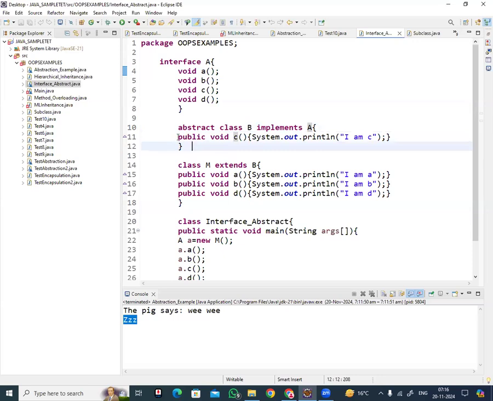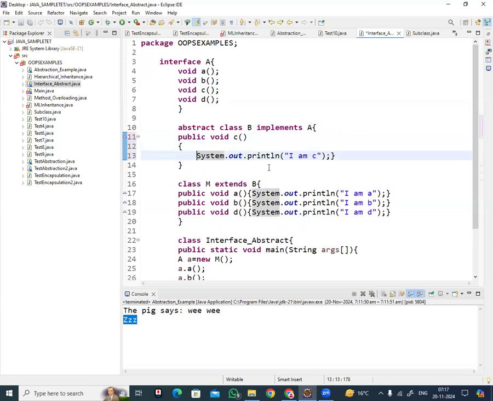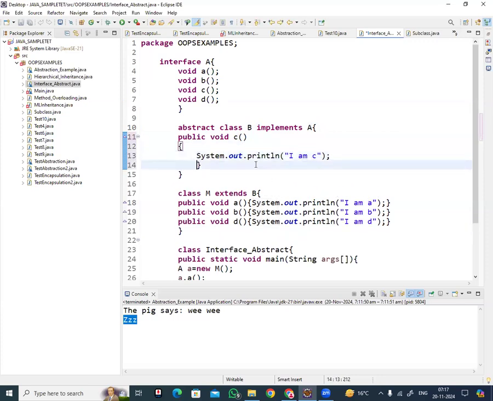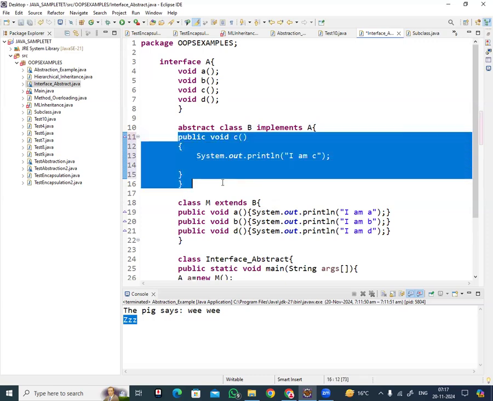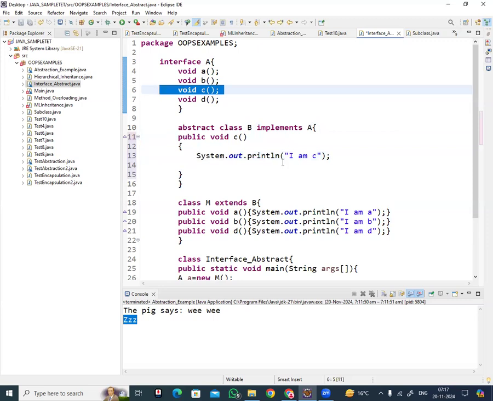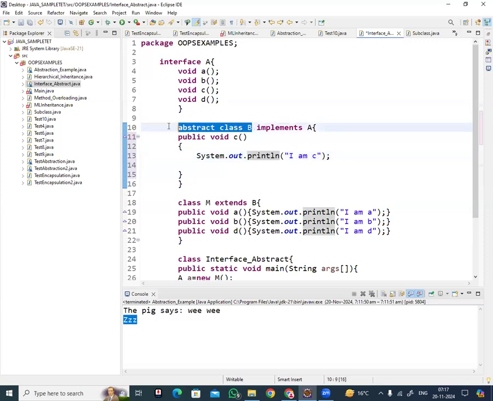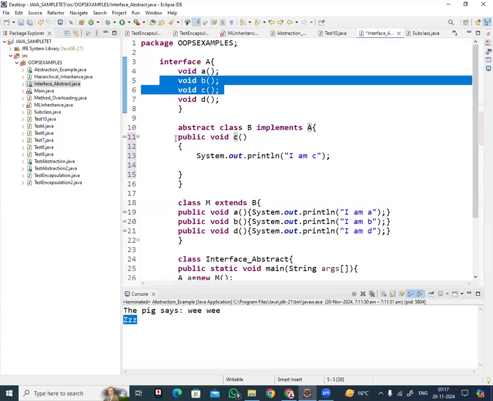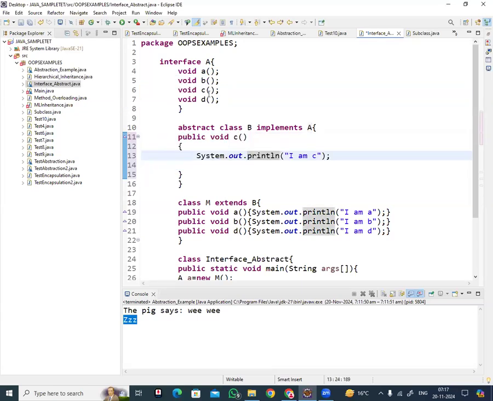So we can define in the public void C. If you see here, public void C, that means we are defining the void C method in the class, not the child class. The class which is implementing the interface, that interface's methods will be defined in that particular class. That's why in this example, they are defining the void C method and giving the definition, System.out.println of some string value. So the abstract method C is defined in the class B.